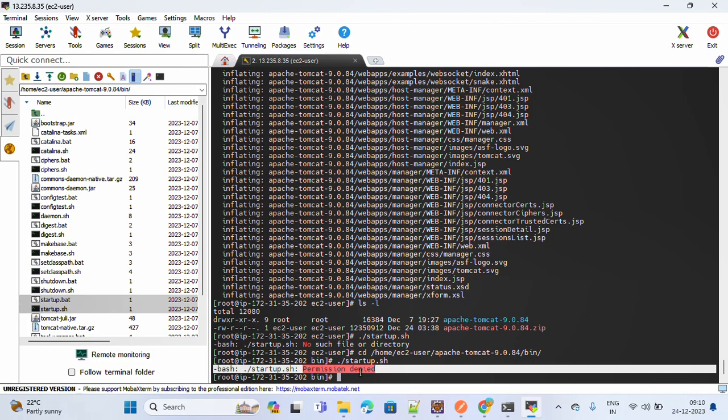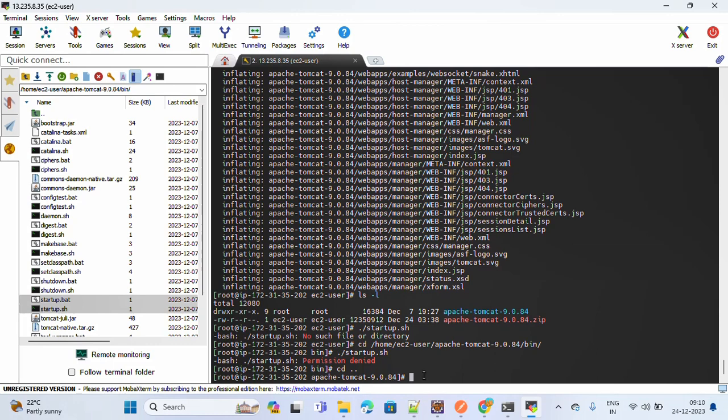To resolve this, first of all we need to give permission to the bin folder. How to give the permission to the bin folder? First come back to the Apache Tomcat folder. In the Apache Tomcat we have the bin folder, right? Here we need to use the chmod command: chmod 777 -R bin. Why are we giving the permission to the bin folder? Because in the bin folder we have the startup and shutdown commands, right?